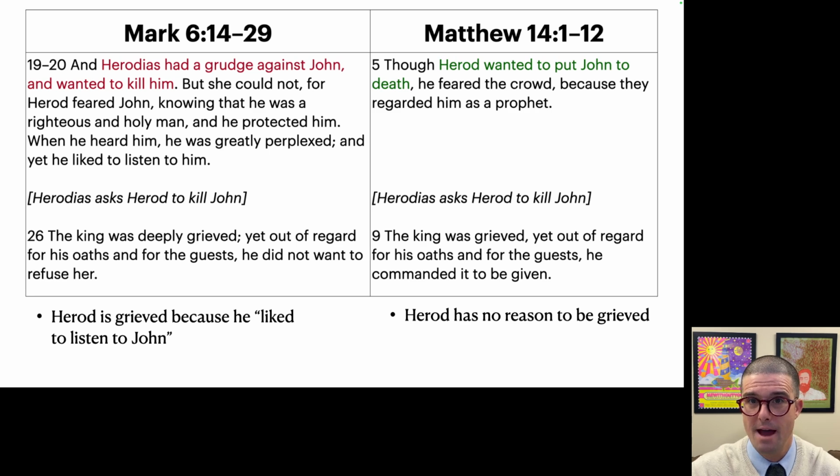In both Mark and Matthew, Herodias then dances for Herod, pleasing him so that Herod grants whatever she requests. She asks, in both accounts, for John's head on a platter, because why not? In Mark, it makes sense then that Herod is grieved about this. He kind of likes John. But in Matthew, Herod is also grieved. But why should he be? He wanted to put John to death, and Herodias' request should give him an out in doing so.